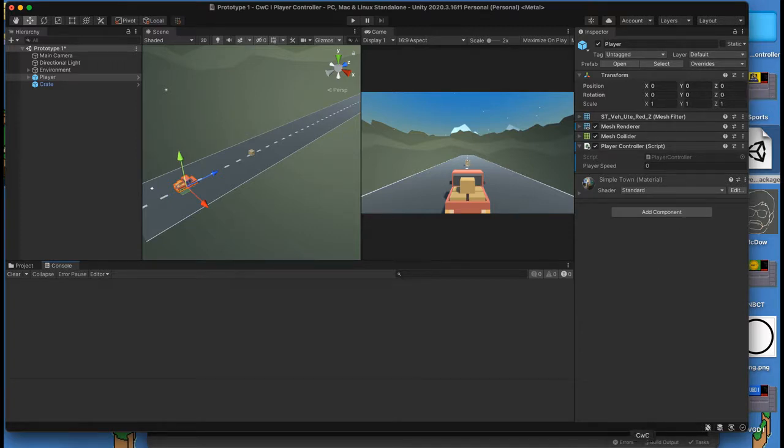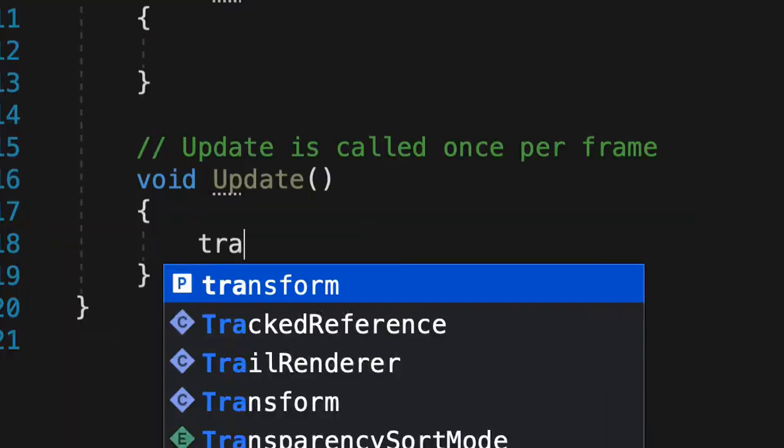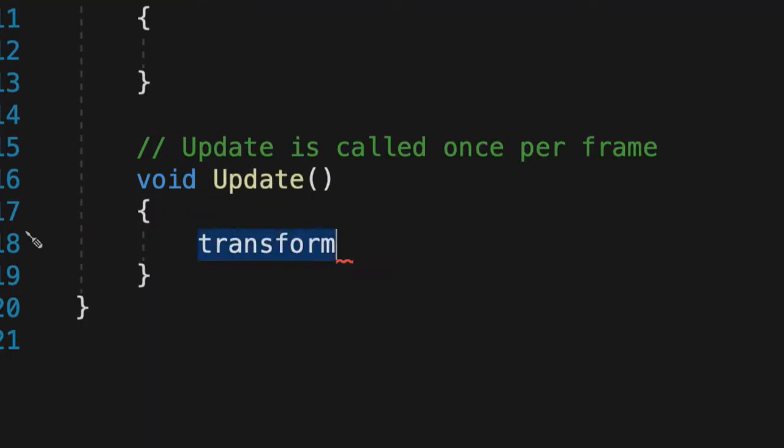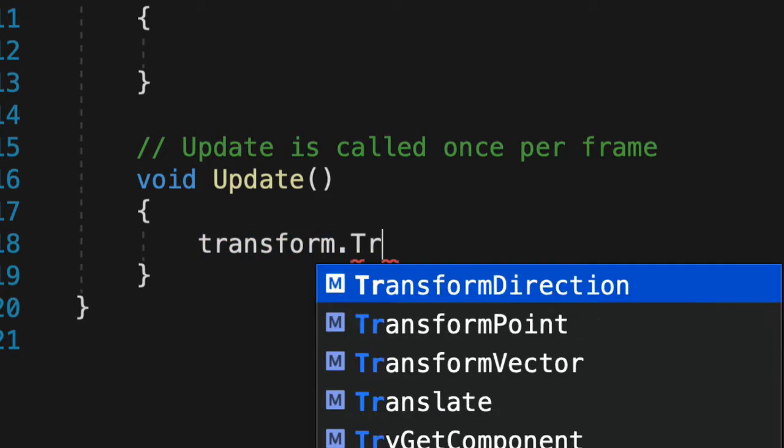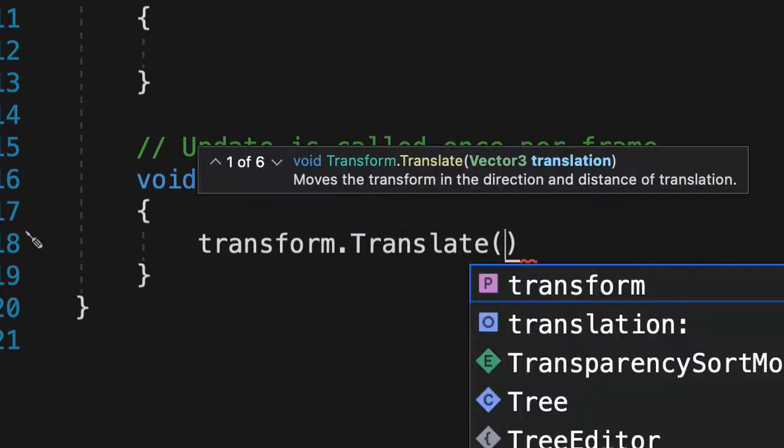So the way that we script that is we're going to say take the transform of the object that this script is on, which is our player, dot capital T Translate, and then open up an argument, which is shift 9. And when I do that, you'll see that I get a Vector3 translation. And we're going to talk about that in a second too.